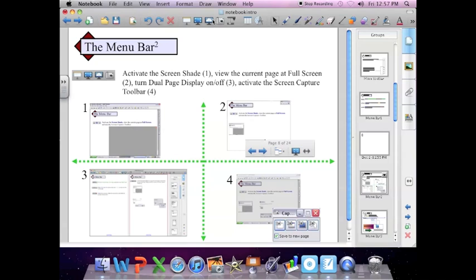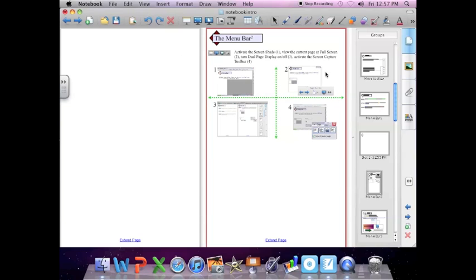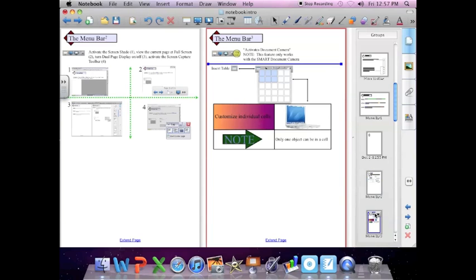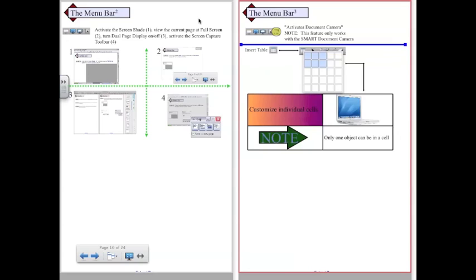The next icon that also looks like a computer monitor, dual page view, single page view. So if you wanted 2 pages up at the same time, you could do that. You can also take that into full screen, have the 2 pages up.